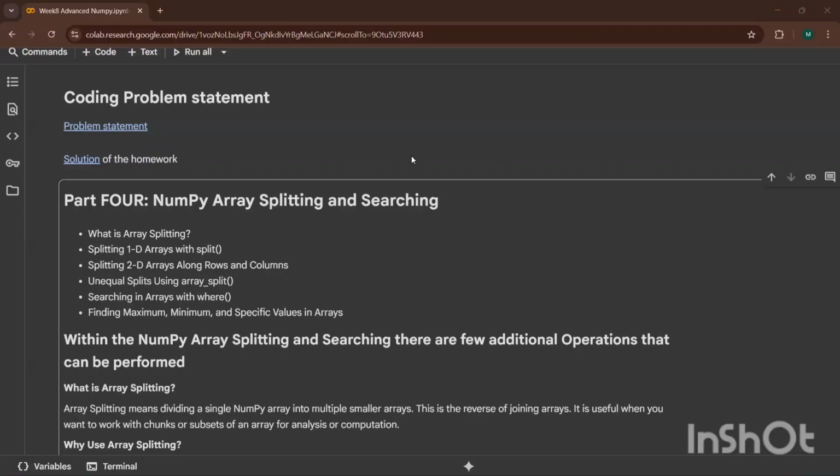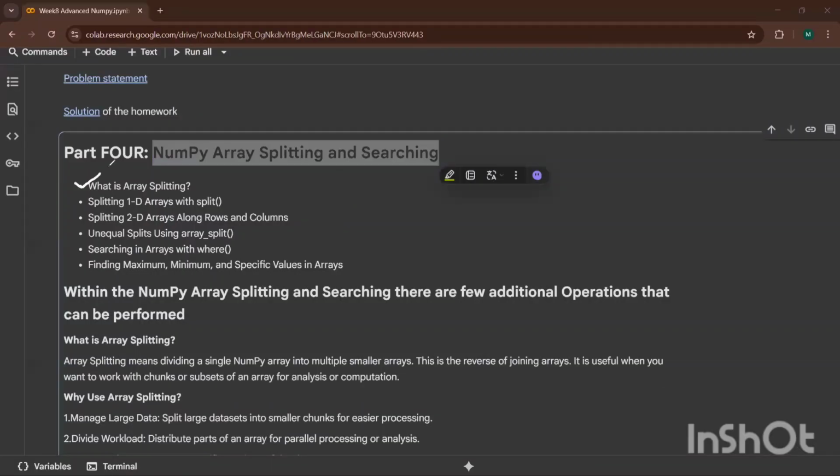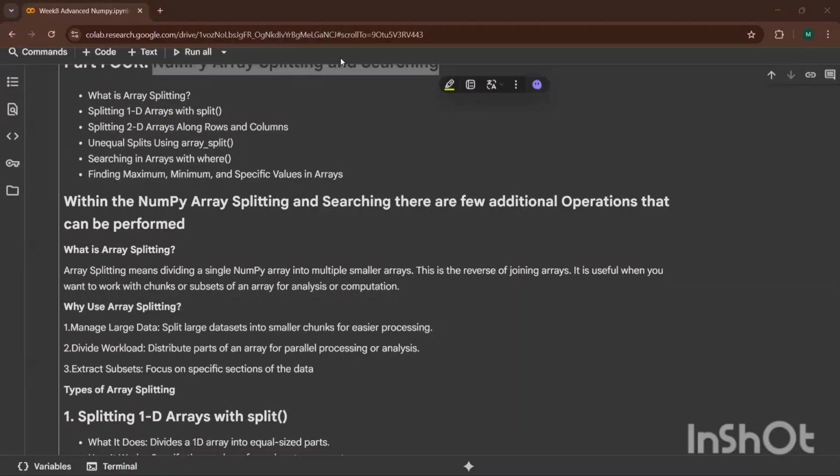Okay, so what I was saying, part number 4, guys. Here we are going to learn about NumPy array splitting and searching. We are going to learn about splitting a 1D array with the split function. We are going to split 2D arrays along rows and columns. We are going to learn about unequal splits using array_split, searching in arrays with the where function, finding maximum, minimum, and specific values in the array. So that is the proper data analysis part which we are going to learn today.